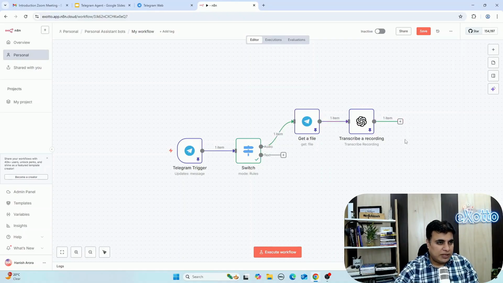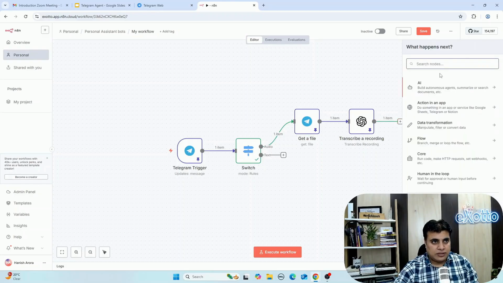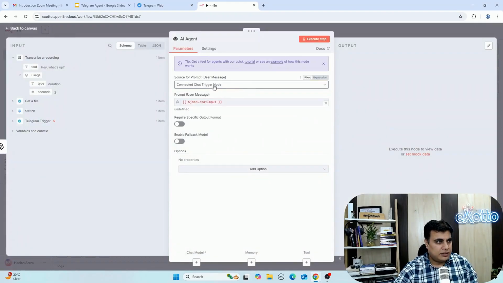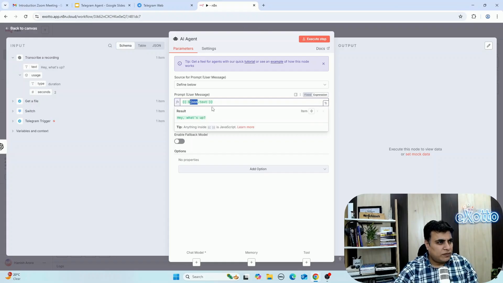So now we can build our AI agent or any kind of agent. To that agent, we can give this text as an input, as a prompt. So let's build a simple AI agent that can just do chatting with us. Connected chat trigger node prompt. That's the prompt we want to give. So that's the prompt, JSON text. So I don't want to give only this as a prompt, because it could be confusing.